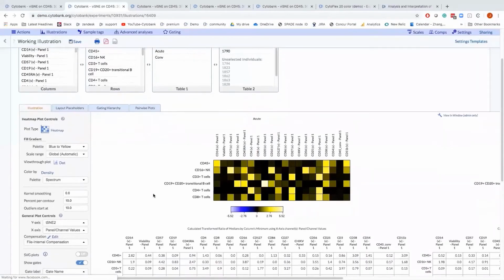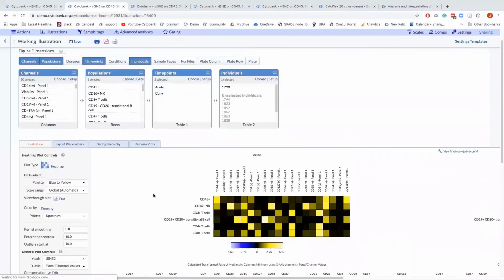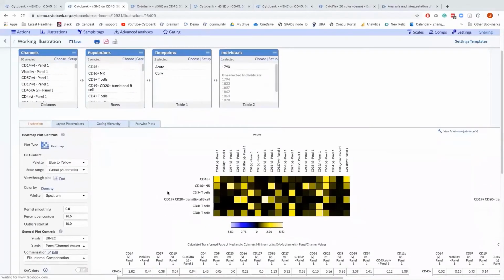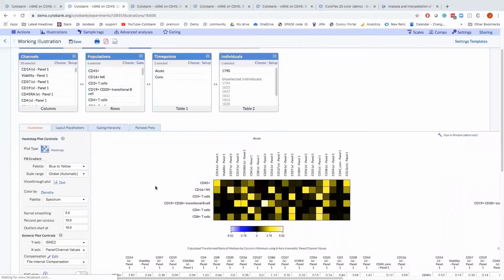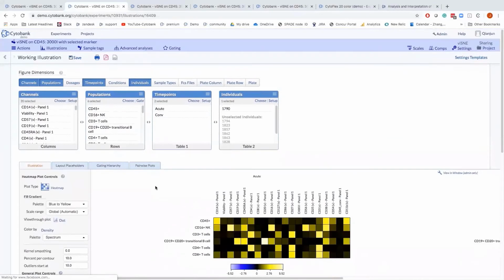Again, the export will be very easy. You can copy and paste it to PowerPoint. So this is a brief introduction to the viSNE algorithm, and I'll be happy to take any questions now.